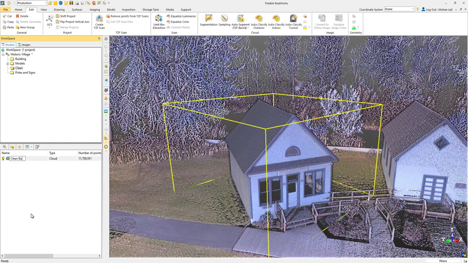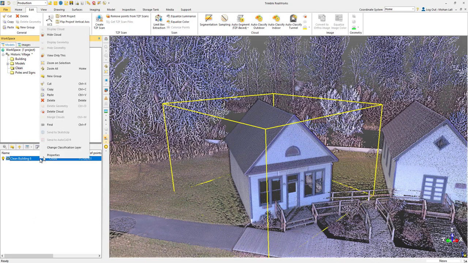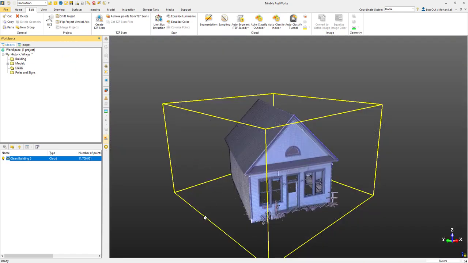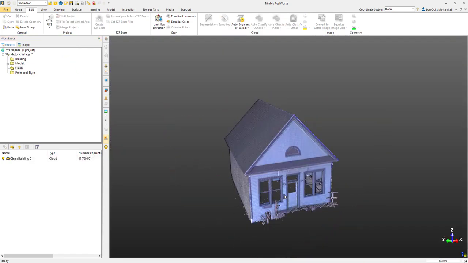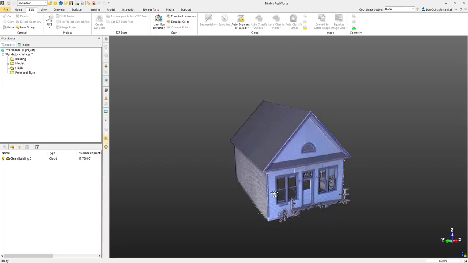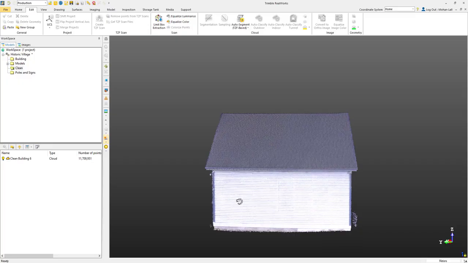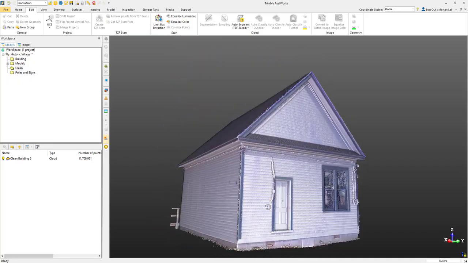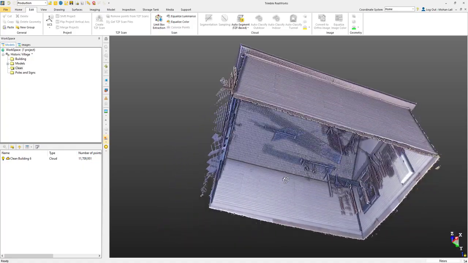Let's rename our copy. We can right-click and choose View Only This. As you can see, the building structure is fully isolated from the rest of the cloud. Let's take a look at what we're working with. There's some cleanup to be done around the front and outside, also the windows as well. There are also some points inside the building that we'll need to remove.